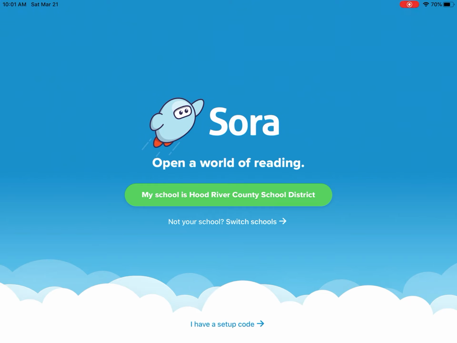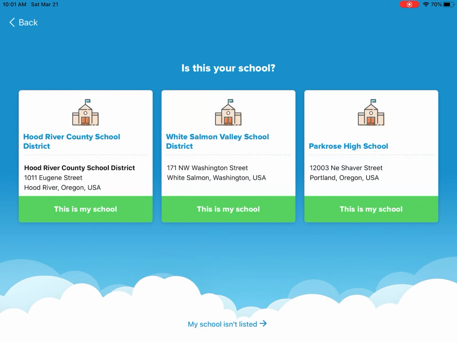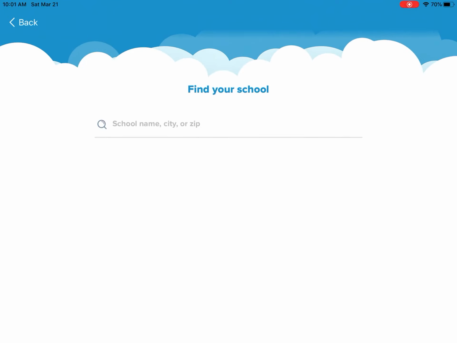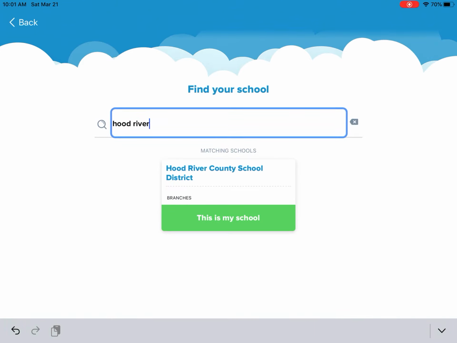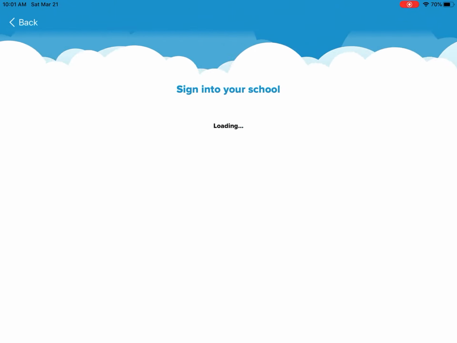Okay, to log in, you'll see it says Hood River County School District. If it doesn't say this, it might look up your school versus GPS, and if it doesn't say that either, then all you have to do is when it says find your school, you just type in Hood River, and as you can see, it will pop up Hood River. You click this is my school.